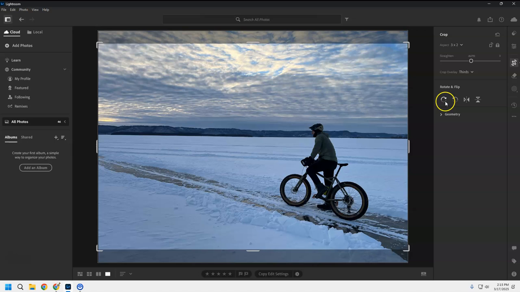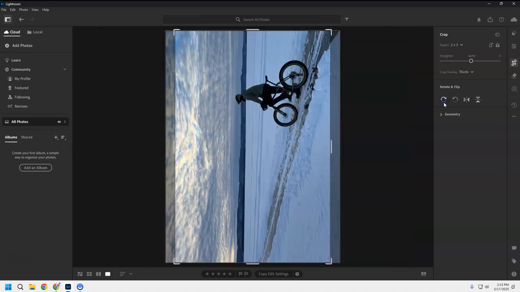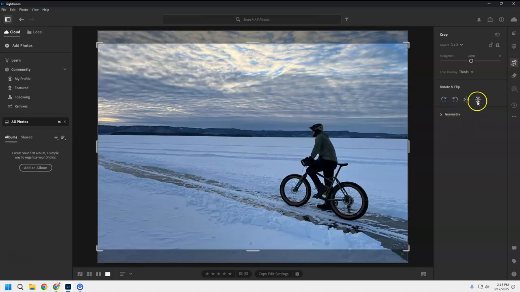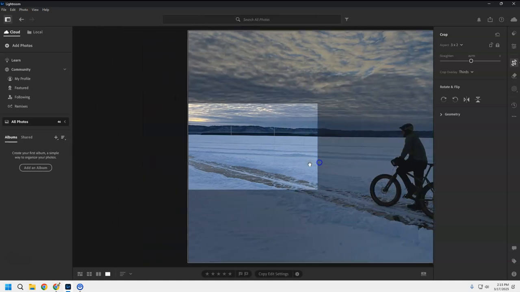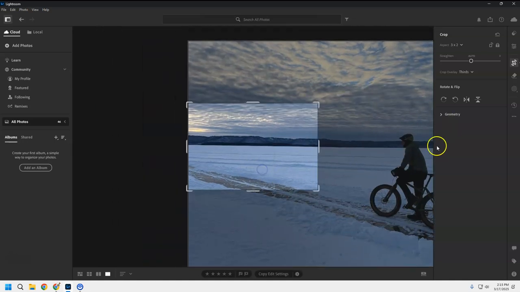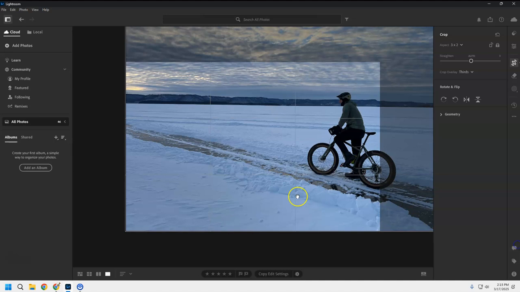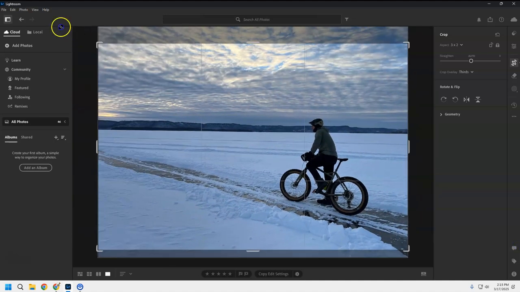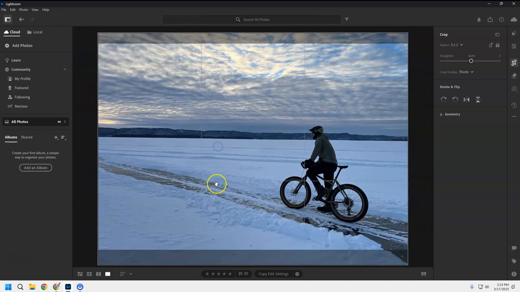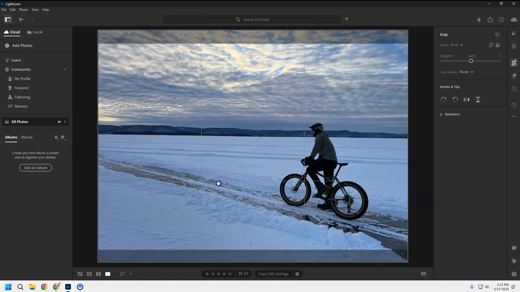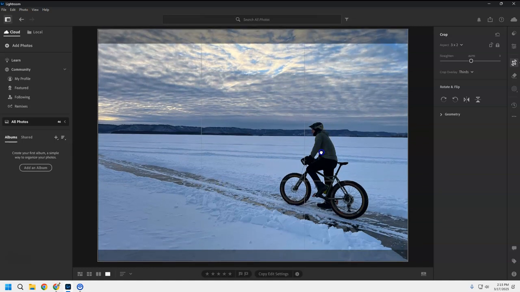Now you could rotate or flip. I don't want to rotate my photo there, but I could make this 2:3 in the other direction. That's not what I want to do there. Whatever, you get what I'm saying. It can be vertical or horizontal. It doesn't have to be one way or the other, but you will want to crop your photo to be in that 3:2 aspect ratio.